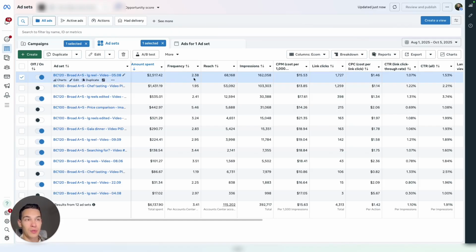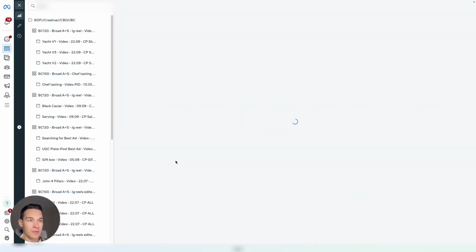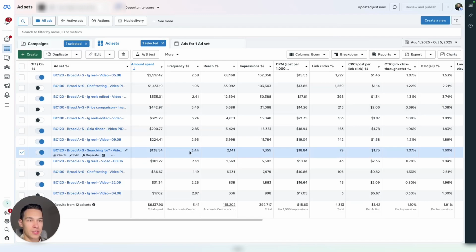It's 2.4 already, but it's not that high, like for other ads such as this one that took $400, it already got 5x frequency, right? This is a retargeting ad, this is a prospecting ad, this is also a prospecting ad. You can see the frequency is not running that high as well. These are all retargeting ads where you can see the frequency is 3.4, 3.5 on really low ad spend, right?